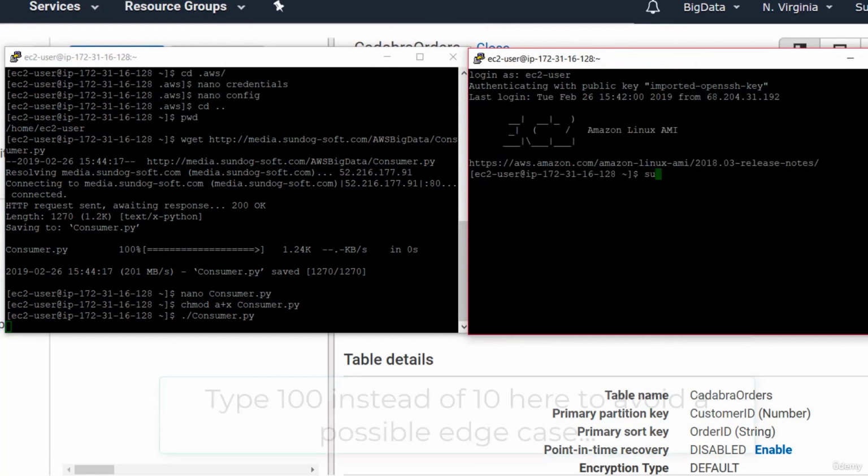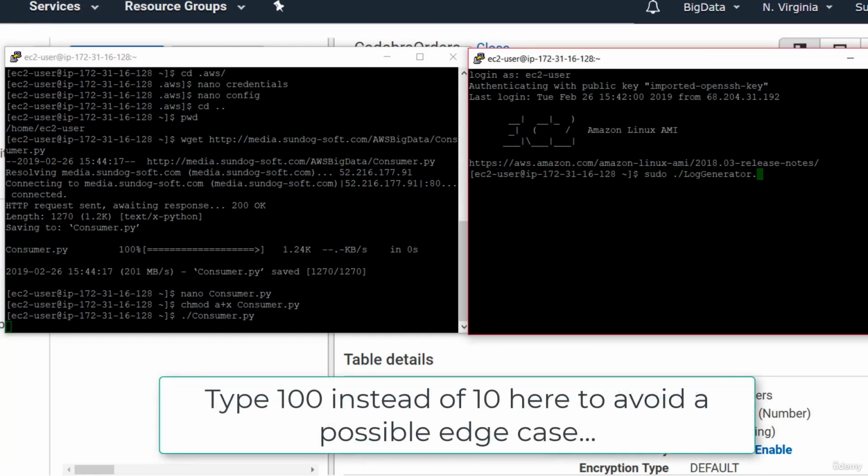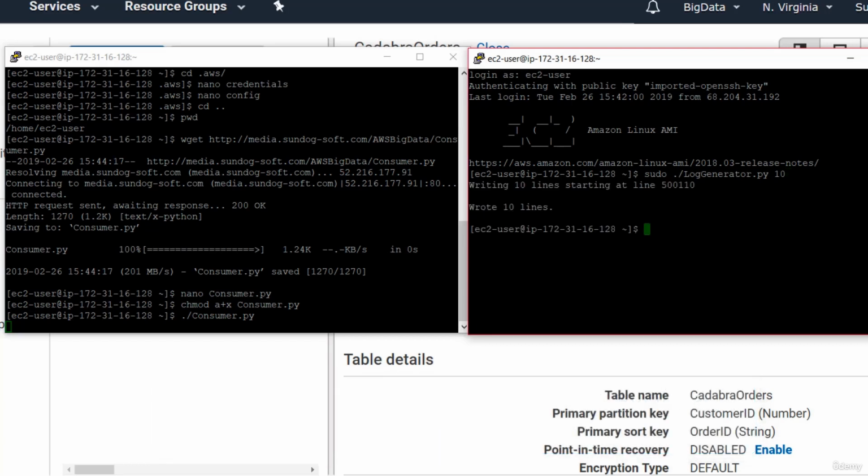And let's go ahead and run sudo ./loggenerator.py 10. That will insert 10 rows of new data into our log files, and the Kinesis agent should pick that up. And in turn, our consumer script should pick that up and put them into DynamoDB. So let's kick that off and see what happens.